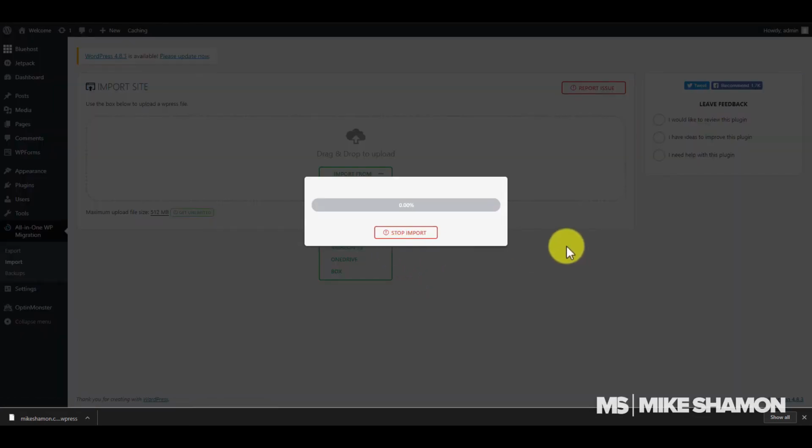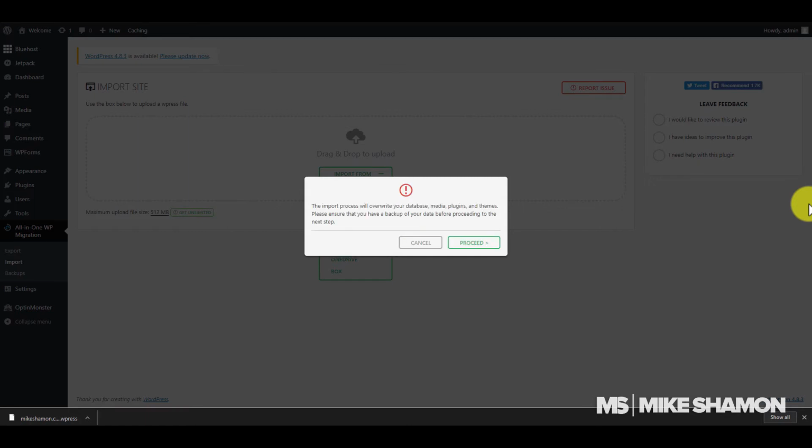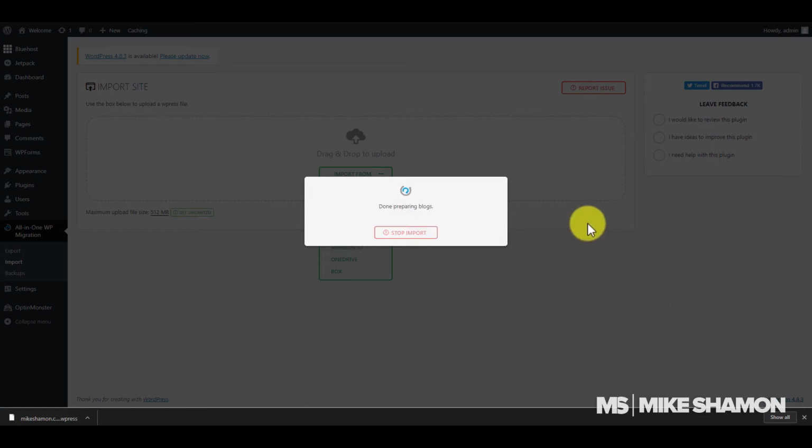All right, and the import has started. Again, this depends on how big your site is. We'll see how long it takes. The import is about to wrap up. It's taken several minutes, probably at least 5 minutes. I had about 35 posts on there and a good amount of images. Here it's saying the import process will overwrite your database, media, plugins, and themes. If you're overwriting something, you probably want to make sure you have a backup of it. So I'm just saying proceed, and it is doing the final steps. Now it's importing the database, and there you go.